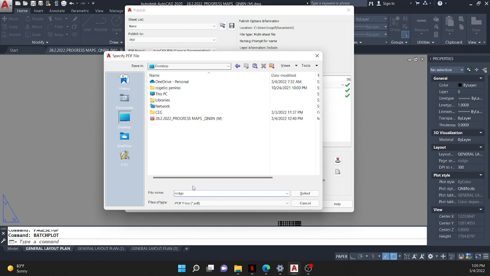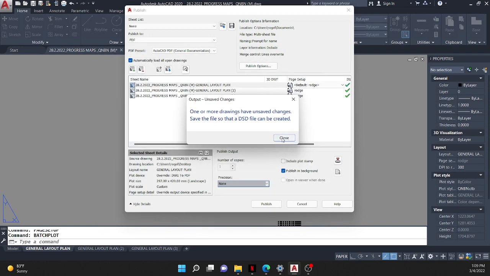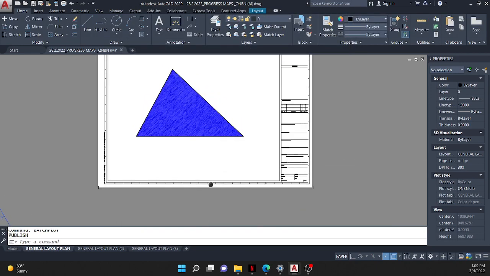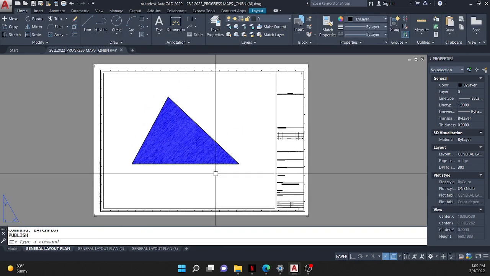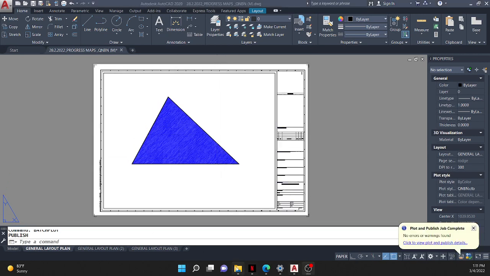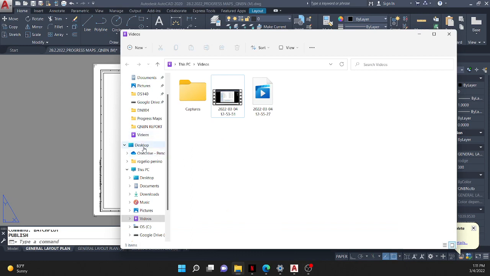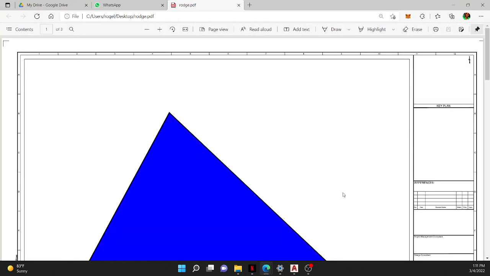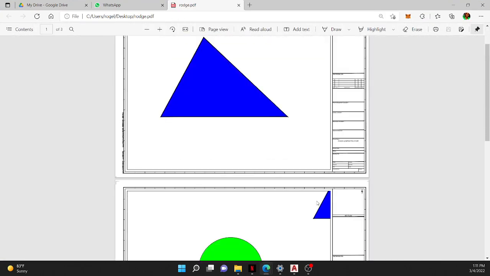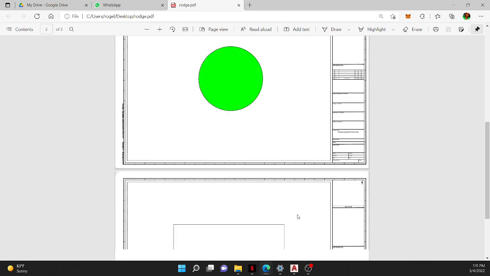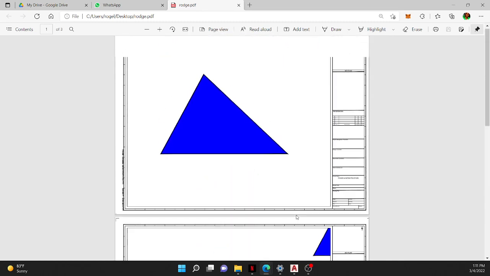Just file name, proj, select, close. Okay. Now let's go to the output. Desktop, which is Rog, and here's the output. So you don't have to print it one by one by layout. You can print it in one command by batch.